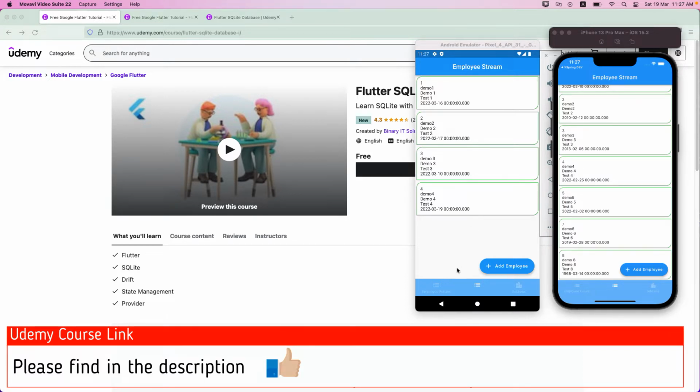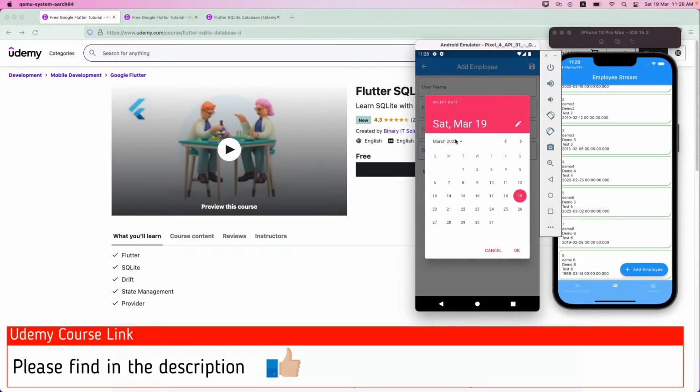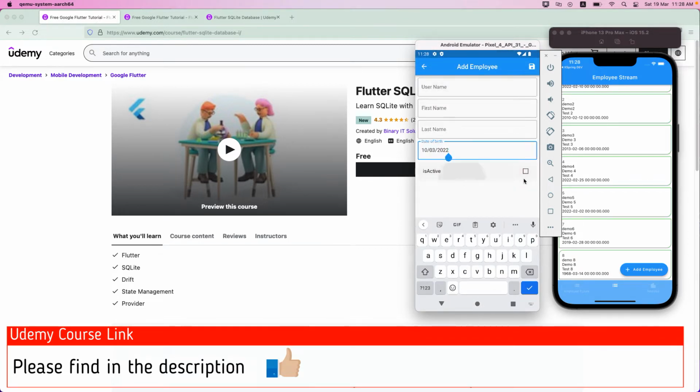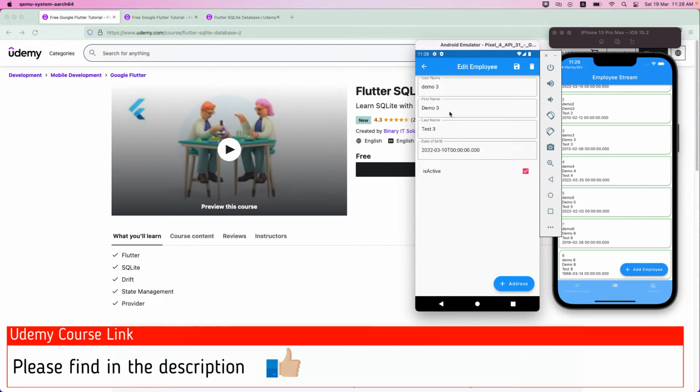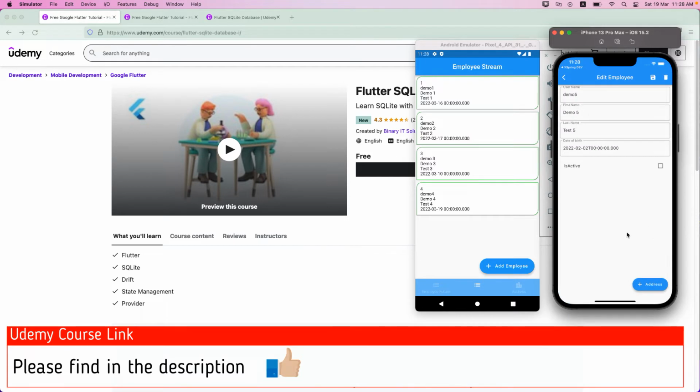Here you can see that we have a small bottom navigation bar on both iOS and Android, as well as a floating action button. If you click on it, you will see a form to add, and you have the option to save. You have a date picker where you can select a different date of birth, and a checkbox to mark the employee as active or inactive. You can also go and edit it. You have the option to delete it, and the same option on both devices, Android and iOS.